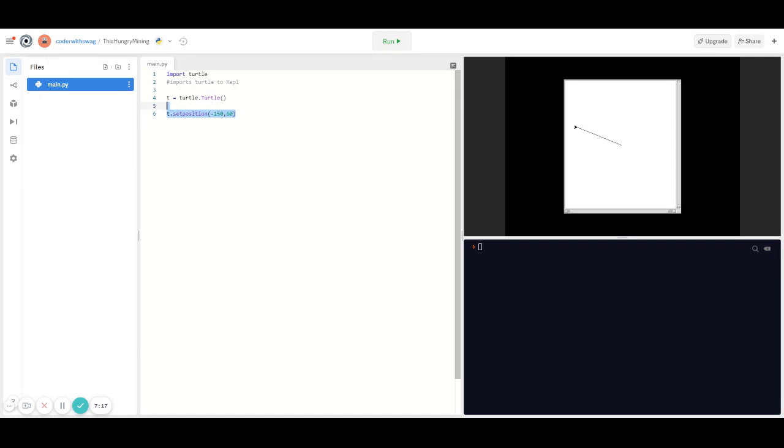Okay. You could also change the speed of the turtle. So you do that by typing in t.speed, and then you have to type in a number here. So 0 is the fastest, so that's like instantly. But for any number after that, 1, 2, 3, 4, 5, 6, 7, 8, 9, 10, etc., as the number goes up, the faster the turtle's going to draw. But 0 is still the fastest because it's instantaneous.